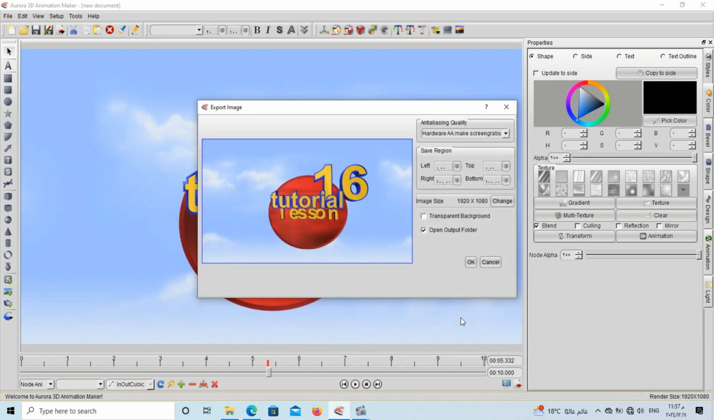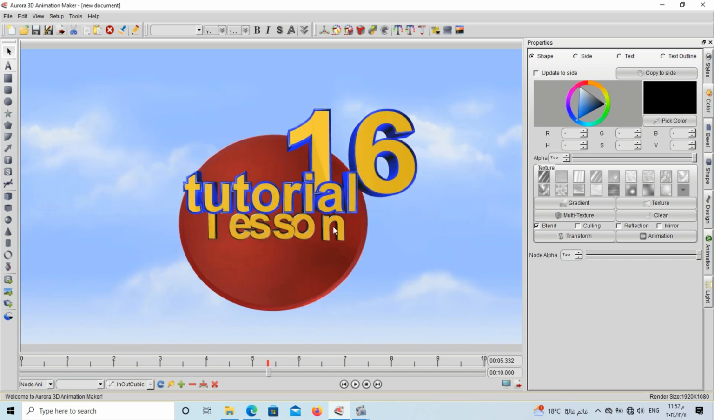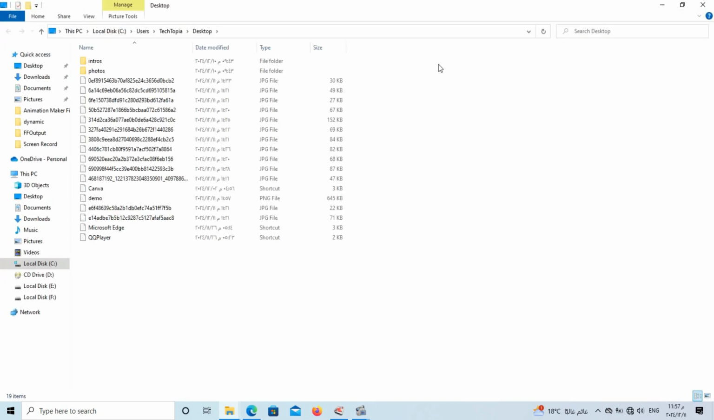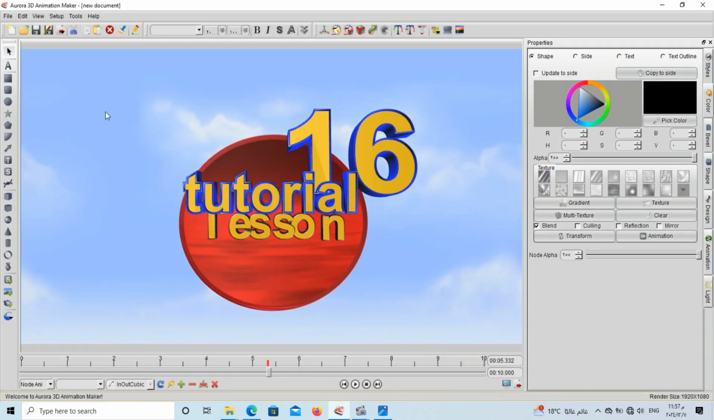Let's say I will save it. Export complete. Exporting an image is easy. The hard thing is exporting a video. Video will be somewhat difficult because it needs some compression. So you can see the image I have exported. You can see the image you've exported at second number 5.